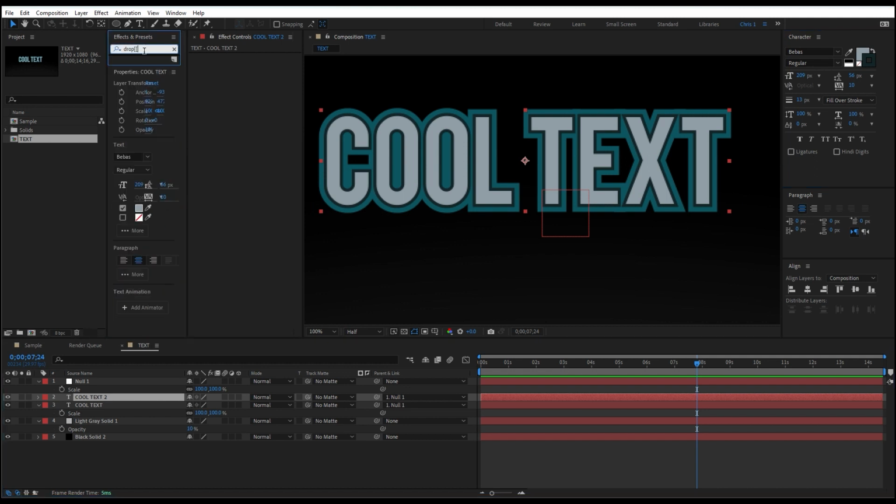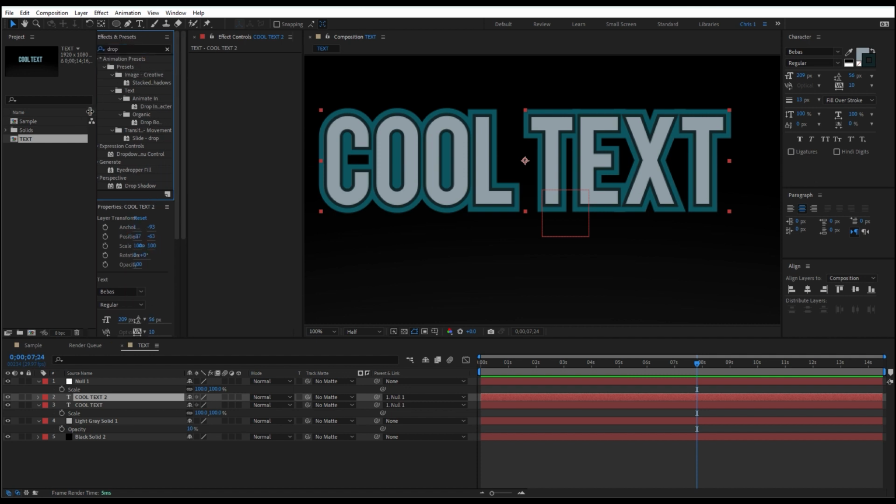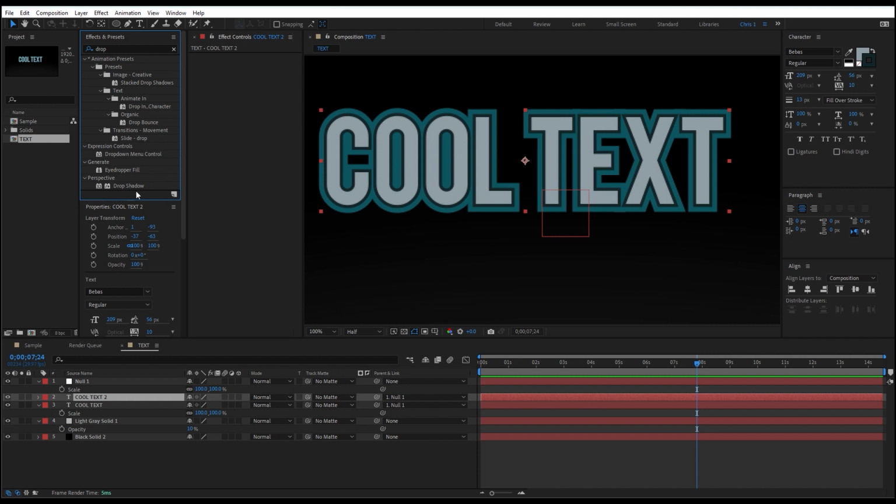Let's see how that works. I might not like this. So this is your effects presets up in here. You can just search by going up in the search bar, type in drop, there it is, double click, and it'll add it right on there. So we have that. What's great is I can change all of this whenever I want.